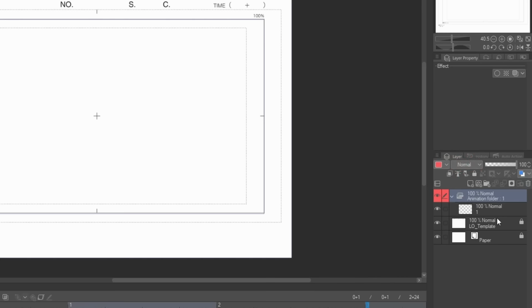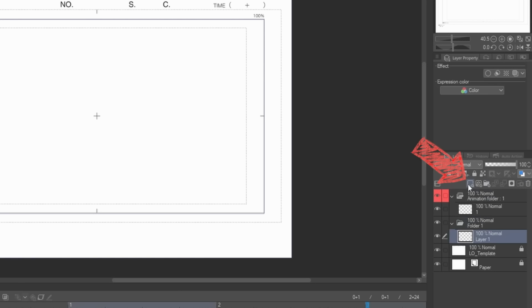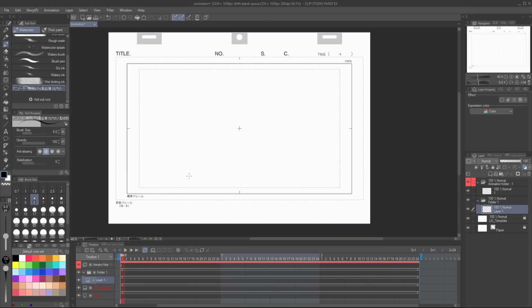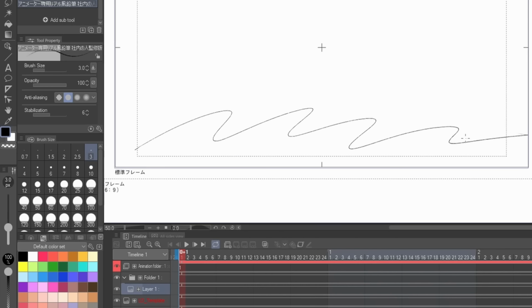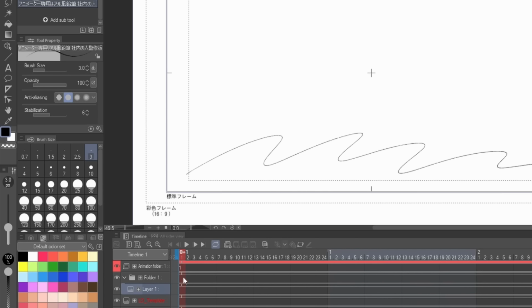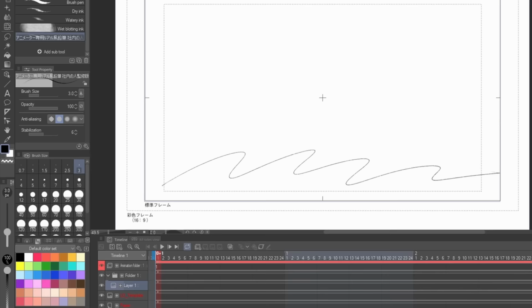You can also create normal folders by clicking on the new folder icon here, and we can add a new raster layer into that folder by clicking on the raster layer icon here. Normal folders are incapable of being animated and act like a held drawing. Hit the B button to select our brush, and we can draw something here. You can adjust the brush size and properties in the Property tab at the left. And I set the size to 3 pixels for myself.